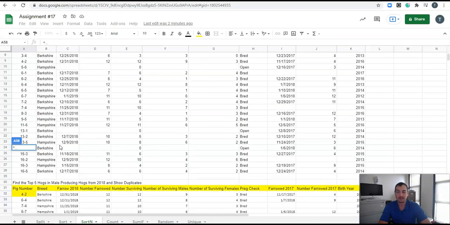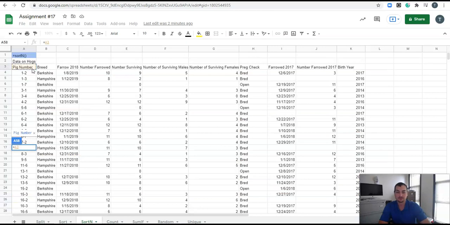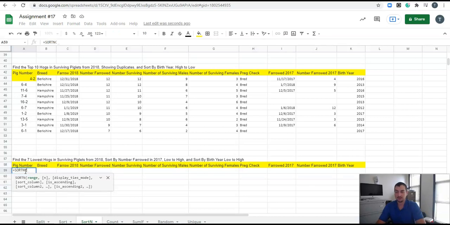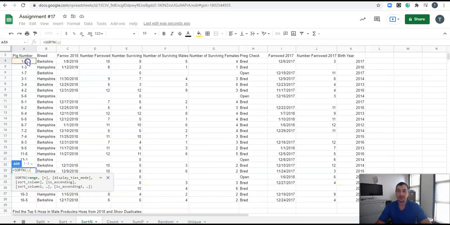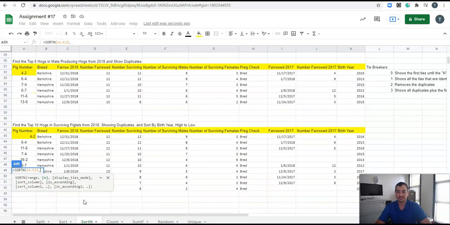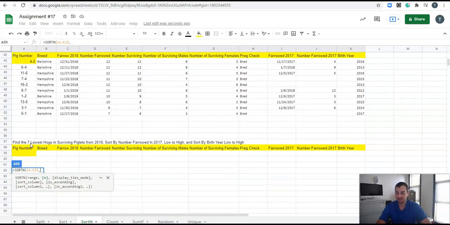So first and foremost, I'm going to cell reference my categories. I'm going to drag this across. Then I'm going to say equals SORTN. What is my range? Well, my range is all that data, so I'm going to highlight all of this data, just like I have been. I want to see the nth number of animals I'm looking for. Well, I'm looking for 7. What about display ties mode? Well, I want to keep duplicates, so I'm going to keep the number 1 as my display ties. If you notice, I'm partial to the number 1. I like number 1 typically whenever I'm doing these SORTNs.